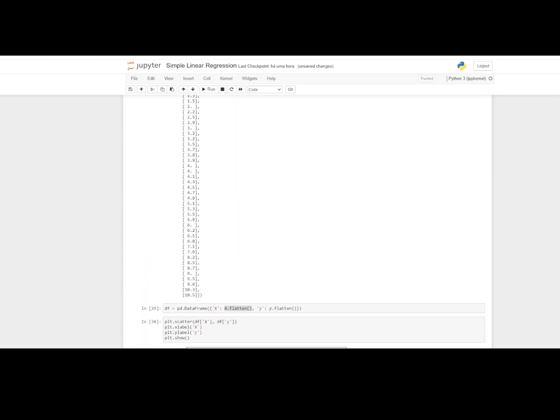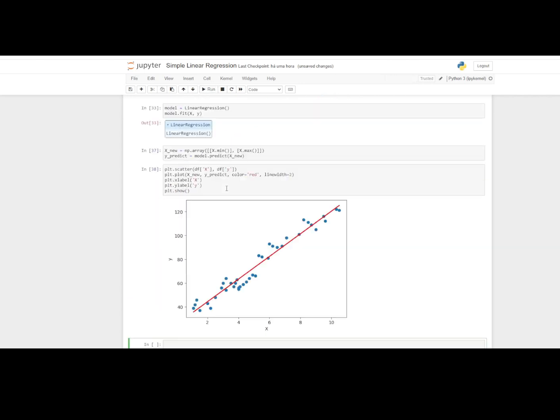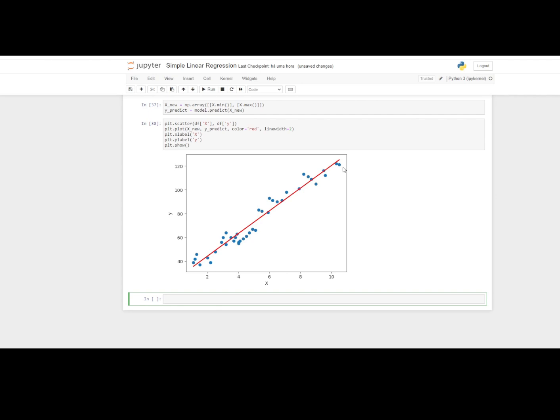Now, if we go to the graph edit above, do the same thing, but this time we plot a line with the newly created array and the y predict, and add a color to it to stand out. So let's say color red, and increase the line width. Let's say 2. And we run it. We can see the regression line here.